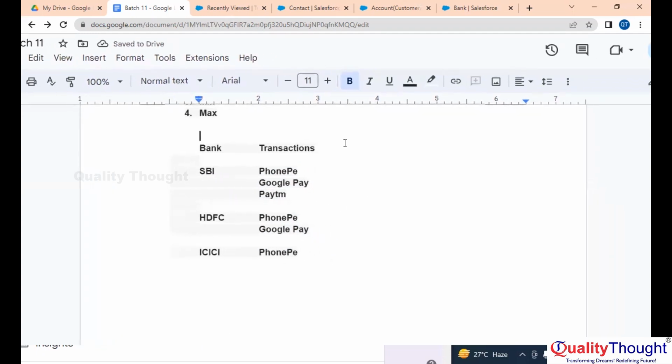Now transactions are happening, but we need to check the amount too, right? Using PhonePe, let's say 100. Using Google Pay 200. Paytm, let's say 150. Here PhonePe 50, Google Pay 25. Using PhonePe 1000.